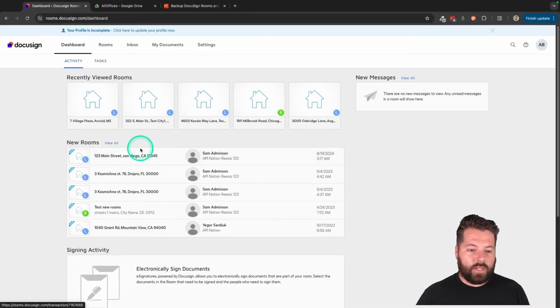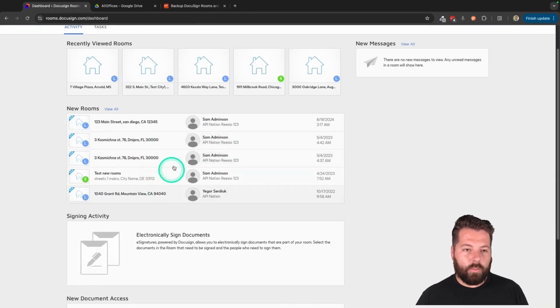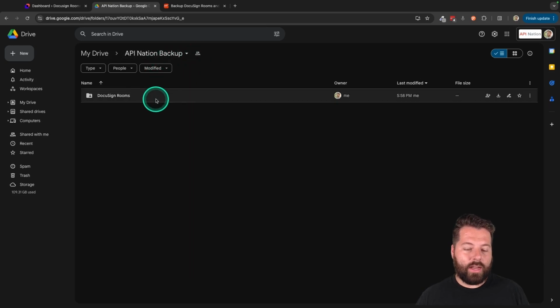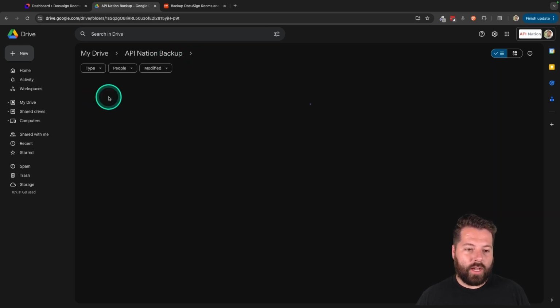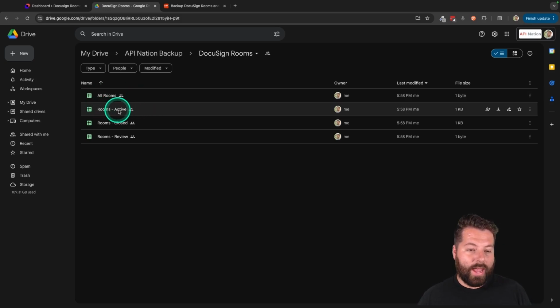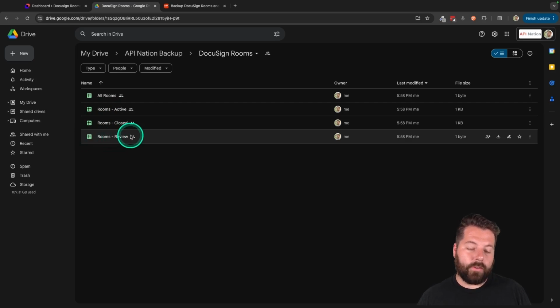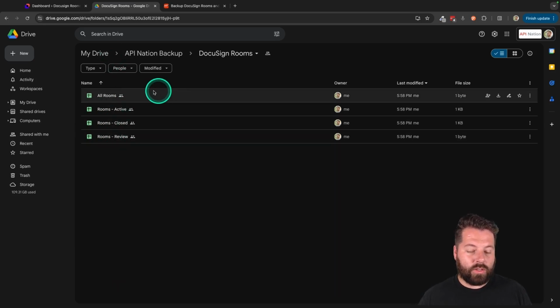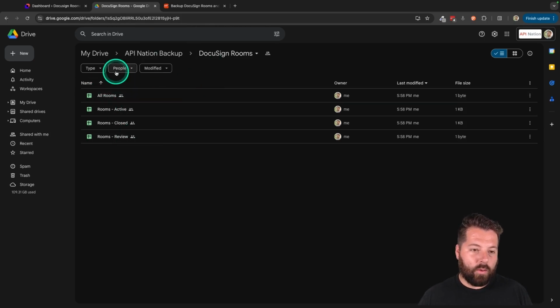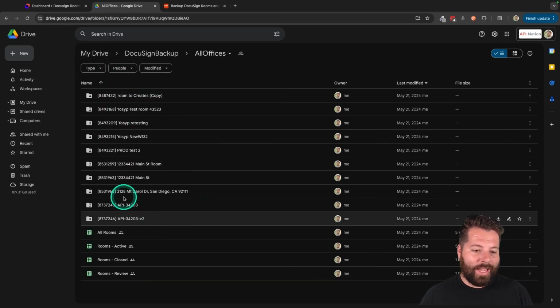So here's DocuSign Rooms, and we're taking all these rooms and we're pushing them into Google Drive. So you can see this is the API Nation backup folder I just created. And remember, it's API Nation backup slash, that means below that another folder. And that folder is called DocuSign Rooms. So I can come in here and you can see it's creating spreadsheets with details full of all my rooms, including spreadsheets of all my active rooms, my closed rooms, and my rooms for review. And it's also going to continue syncing until you see a bunch of folders in here, one folder for each of my rooms. Let me show you what that looks like. It's going to look like this.